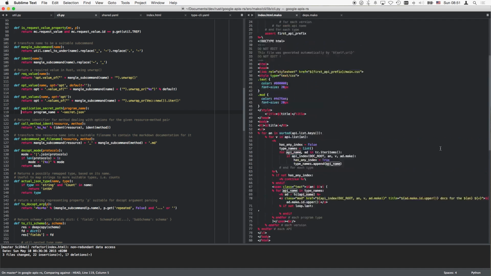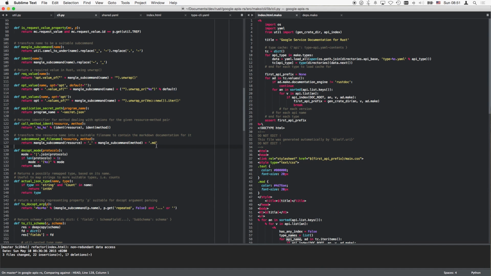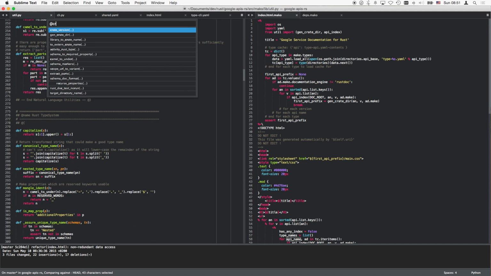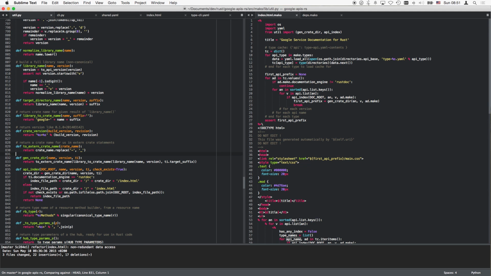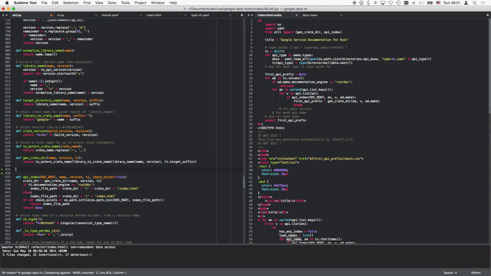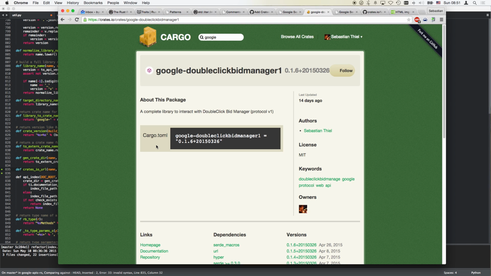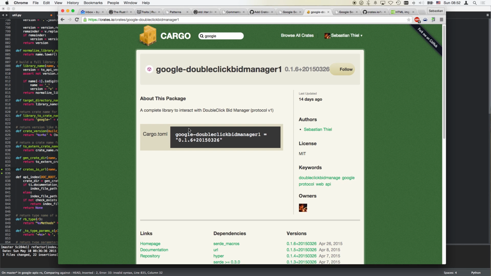Creates. I have a few functions here already. API index. Create dir. Oops. And I think here I want to put the other things as well. Yeah, def creates IO URL. I think we need name, version. Where do I want to link to, by the way? I think just to the name, huh? We don't link to a particular version.